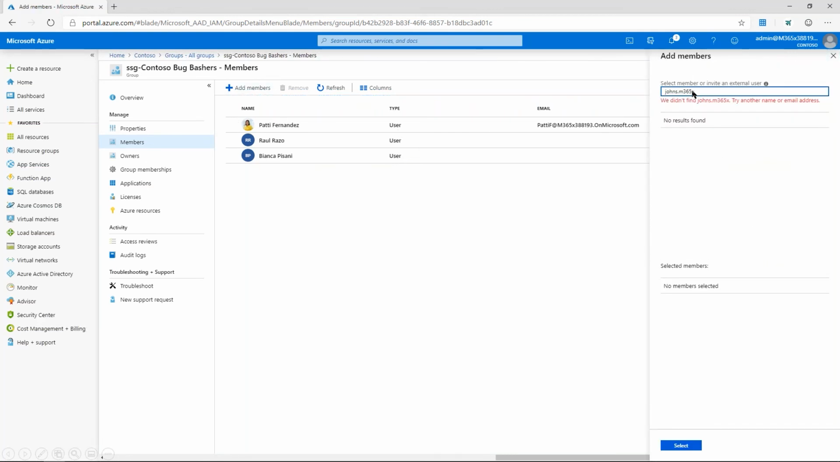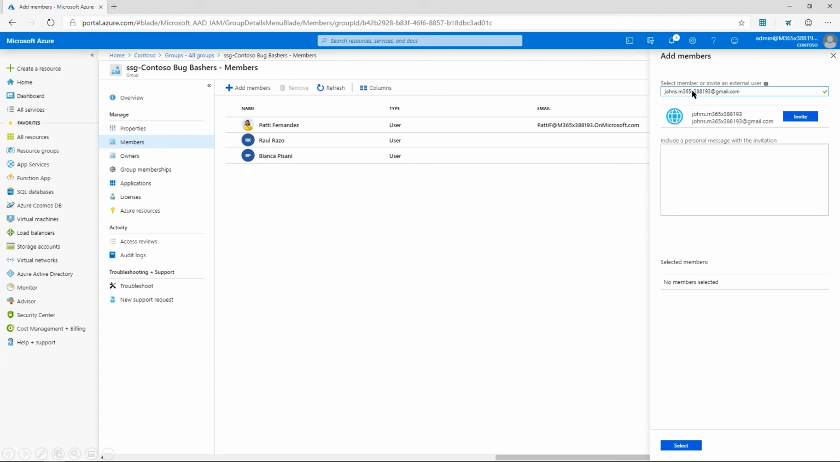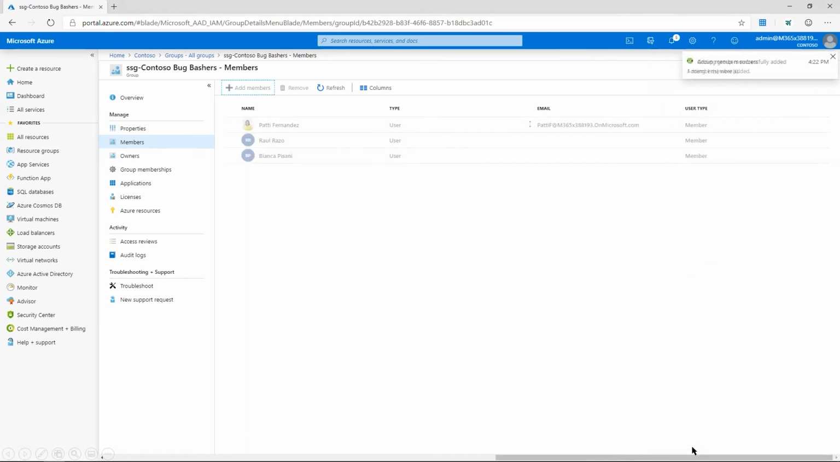We're going to go ahead and search. Now, the Contoso Bug Bashers security group owner or a global admin can add new members to the group. If the new members are not yet part of the Contoso directory, they can be invited to join the directory via an automated email. So let's go ahead and invite them and include a personal message and invite. I'm going to go ahead and select save and send. Group members were successfully added. So let's look at what that external email looks like and what the end user's experience is.